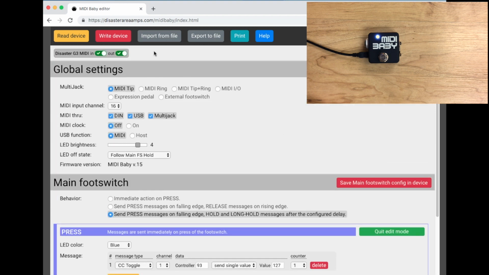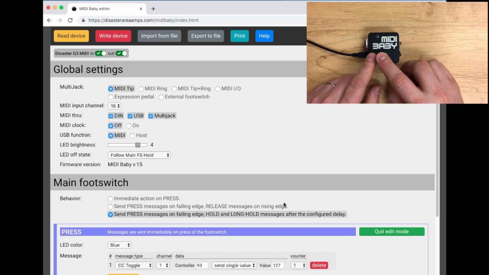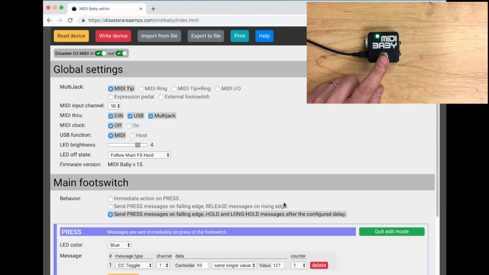So we're going to save and write device. Since we're making changes to the globals and to the foot switch behavior, it's quicker to press write device than it is to go through and individually save all the parameters. Okay, so now when we tap the button, we should get this blue LED. When we press the button, we should get a red state and a green state.